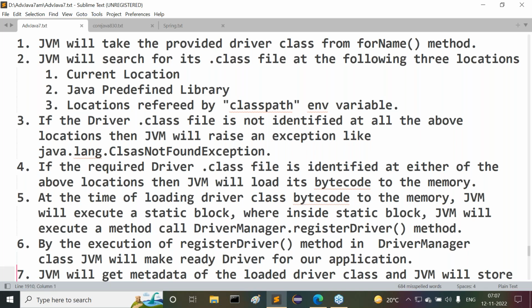If the driver class .class file is not available at all three locations, JVM will raise an exception like java.lang.ClassNotFoundException. If the driver .class file is available at any of these three locations, then immediately JVM will load the driver class bytecode to the memory.